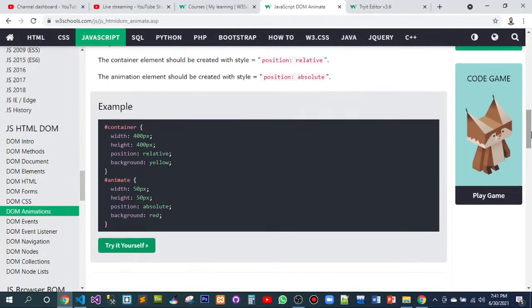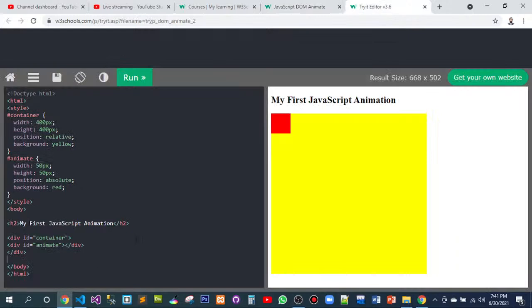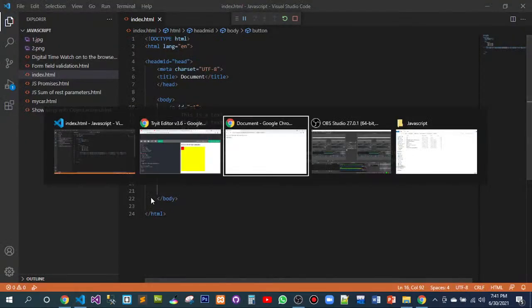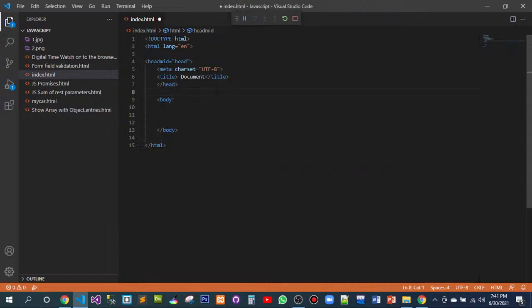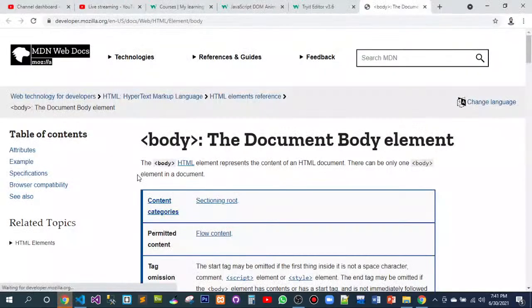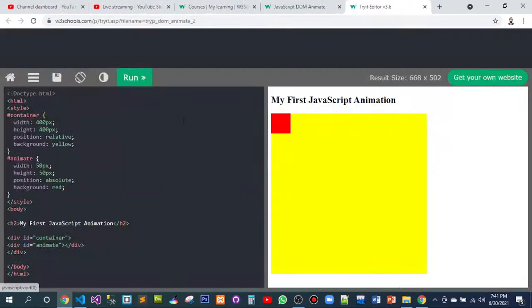Animation code. So let me do it. Let me do it myself. First, let me do it myself. There is a paragraph, my first JavaScript animation, H2 heading. In the H2 heading, let's move to our coding. That is it. Here, what will I do? Let's move all of the code and go into a simple HTML page.